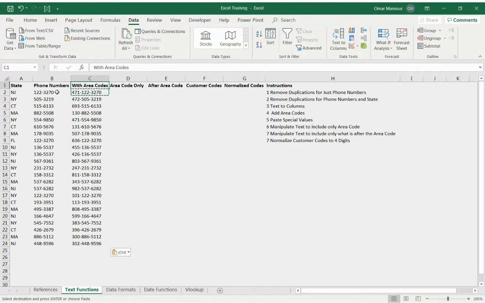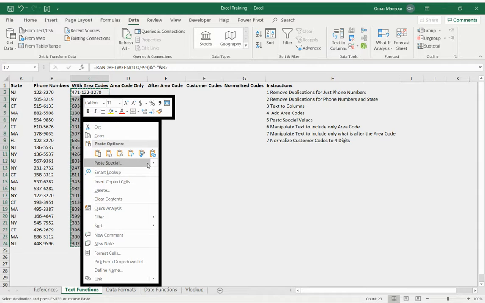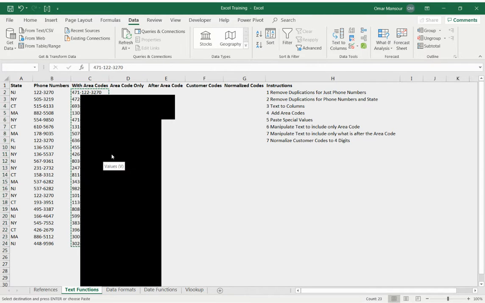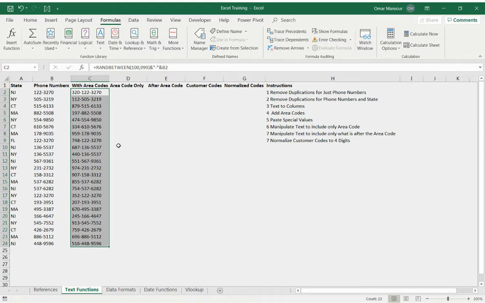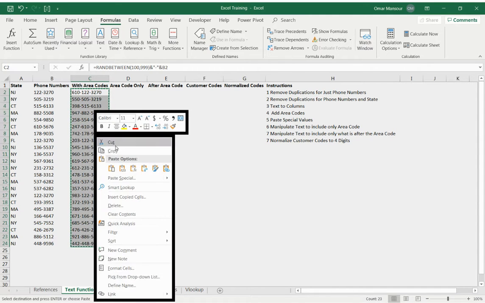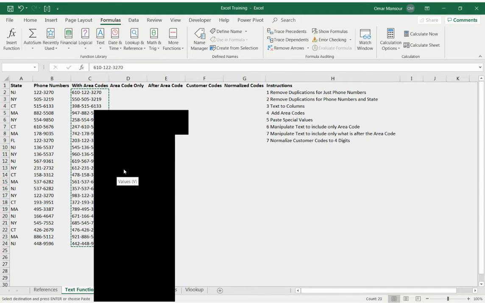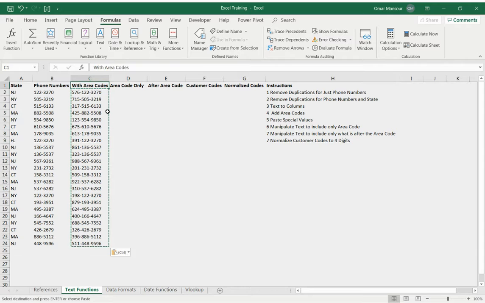Okay, so I'm going to go ahead and copy this, Control-C, and I'm going to paste just the values because we don't want that RANDBETWEEN function. Every time it calculates, it actually comes up with a different number. I'll show you what that looks like. So this is me manually calculating. You can see the first 3 digits keep on changing. That's how the RANDBETWEEN function works. So I'm going to copy it, Control-C, and I'm going to paste special values. That way it's not going to move anymore.